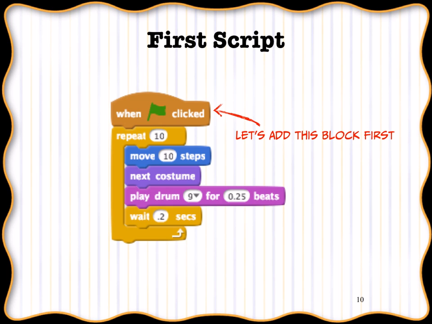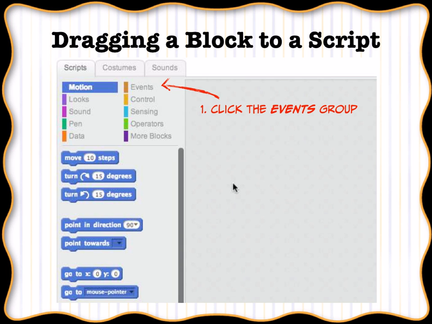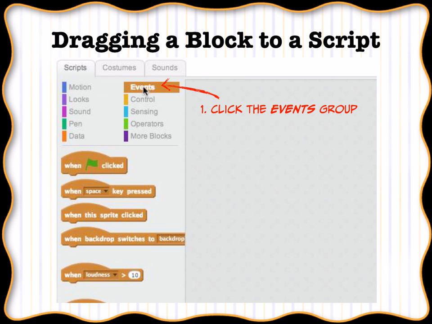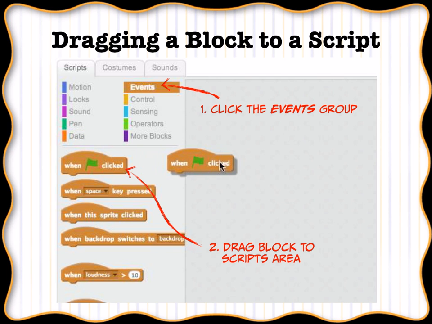Now this is an introduction to Scratch, so I'm going to walk through this step by step. And step one will be the top block. Keep in mind, we can build a script in any order. We can even reorder them. But this block is used to begin our scripts. Now to find that block, you first click on the Events group. All blocks are colored to match the particular group. Now when you see the block you want, you click and hold the mouse button and drag it to the scripts area on the right side. This block is now associated with the sprite.